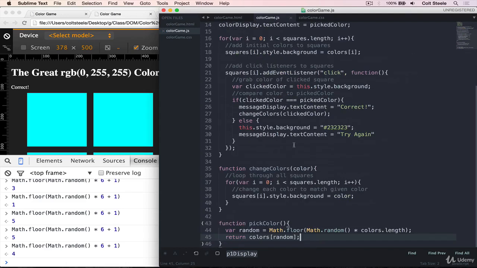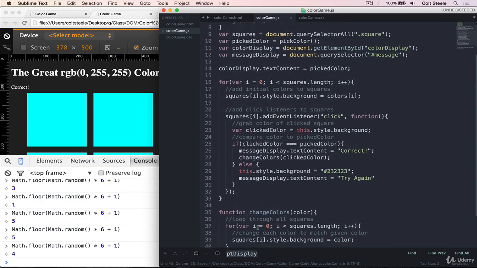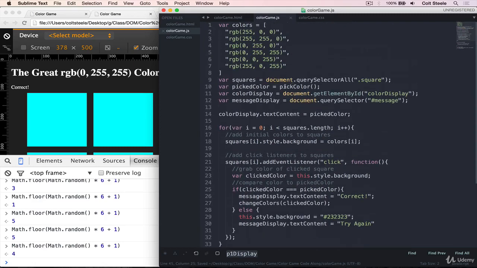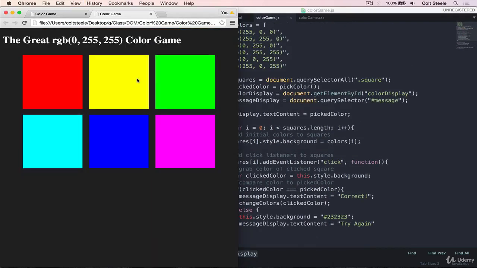All right, so let's test this out. We have pickColor. We're calling pickColor up at the top here. So if I refresh, we should expect this to change. And it does change. As I refresh, you can see sometimes you get the same one because there's only 6, but it changes almost every time.